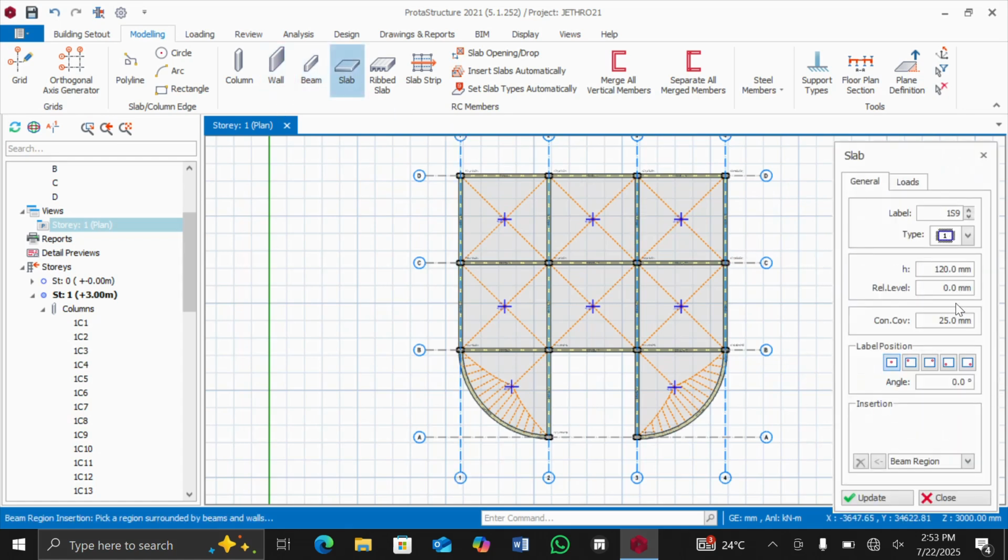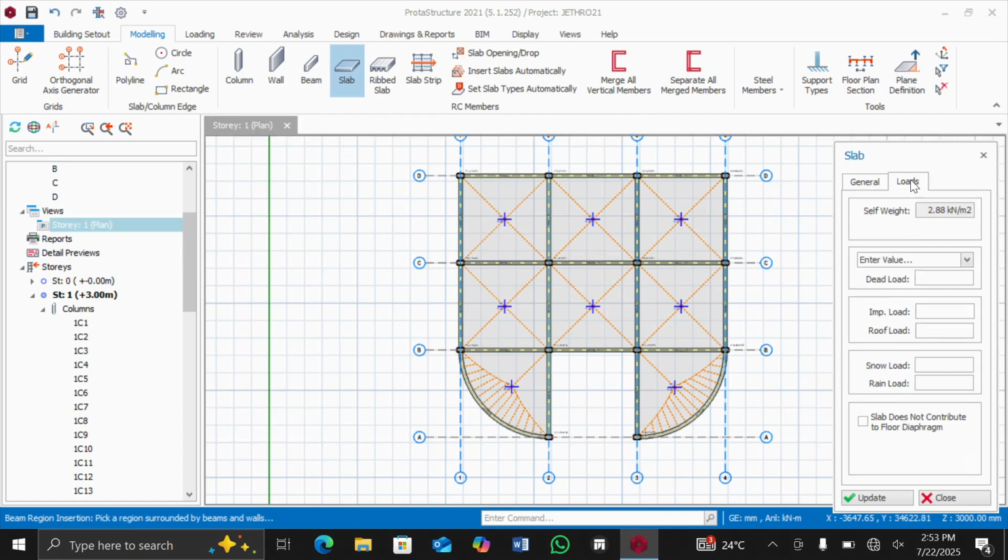bring up this pop-up. When it brings this pop-up, we have what we call the load. I think you can see this. There is a general tab, and then we have the loading. When you click on the loading, you can see it's showing you the self weight. We use that tab when we want to insert the loadings that are going to be imposed on our building or on our slab.